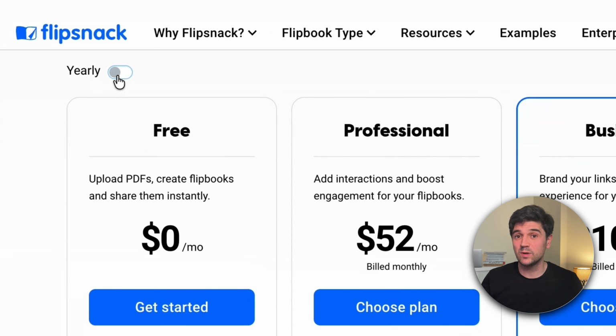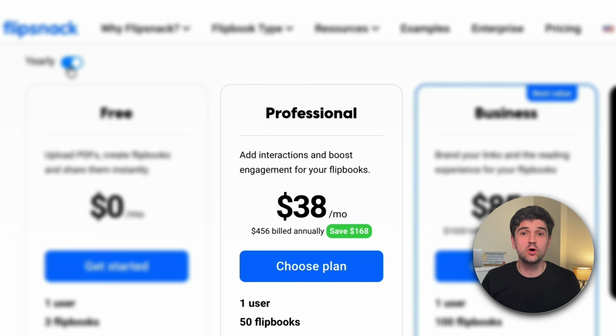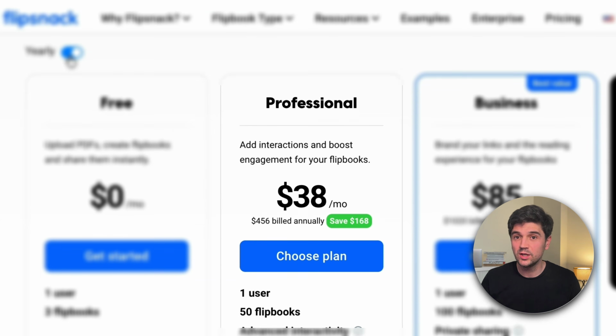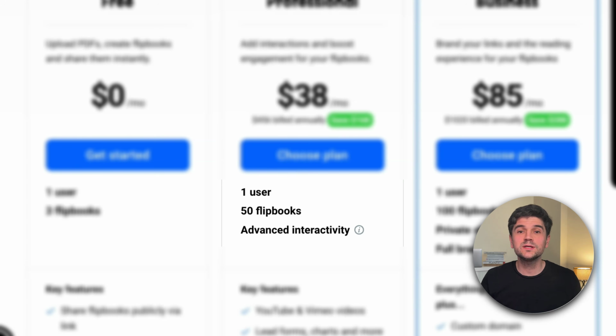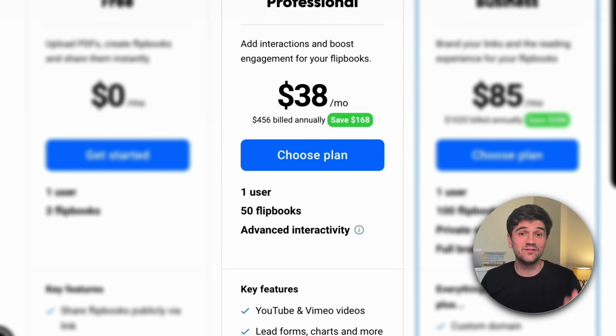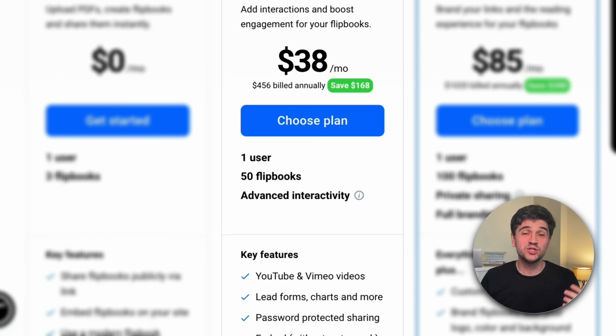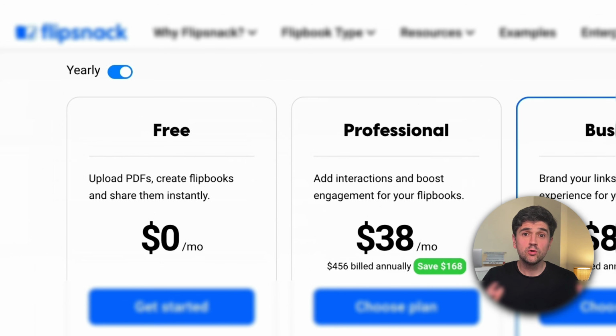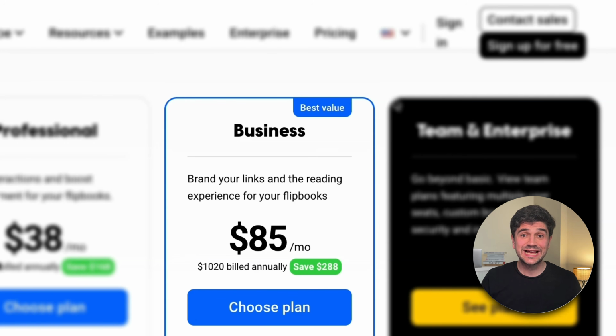Let's check the pay plans. As you can see, they offer a big discount if you pay yearly. The professional plan comes out to $38 a month. You get up to 50 flipbooks and more interactivity options. This plan includes advanced features like YouTube and Vimeo integration, allows you to add lead forms, password protection, trackable links, and much more. For power users, the business plan starts at $85 a month.